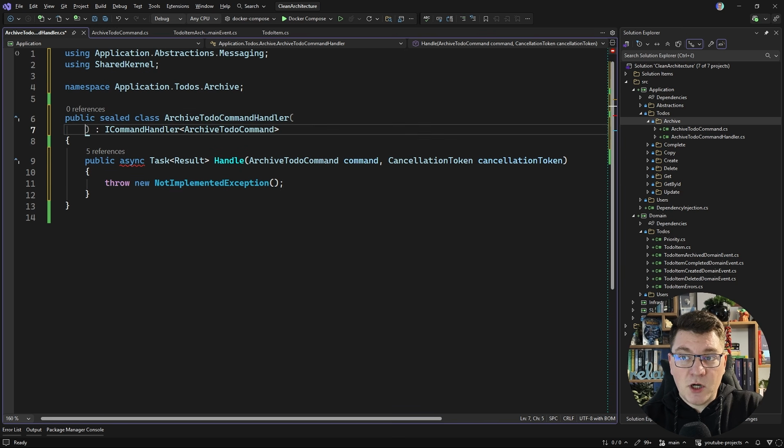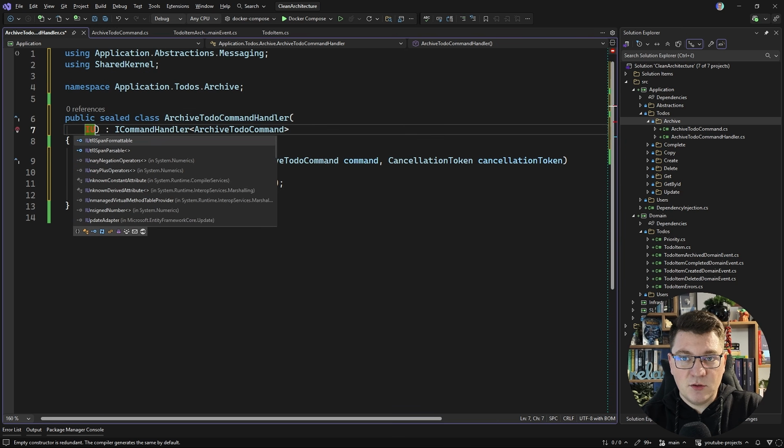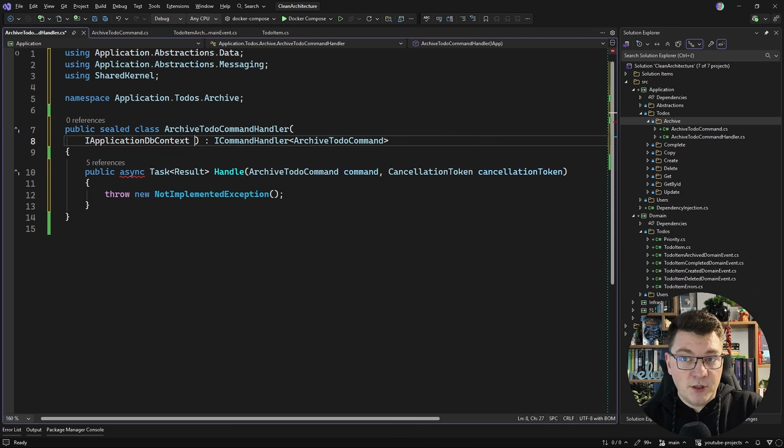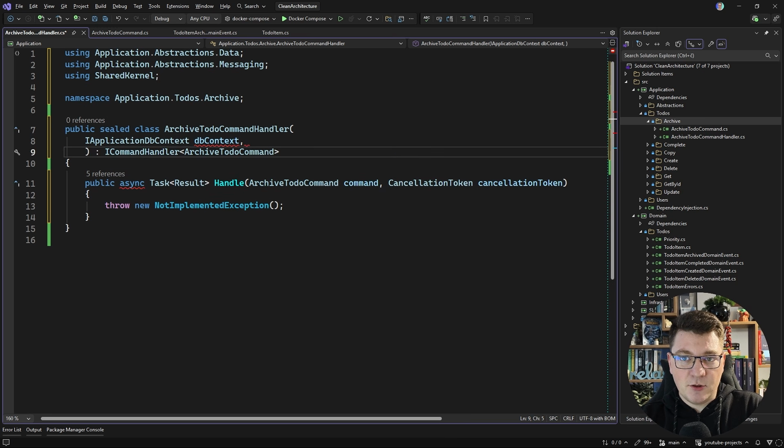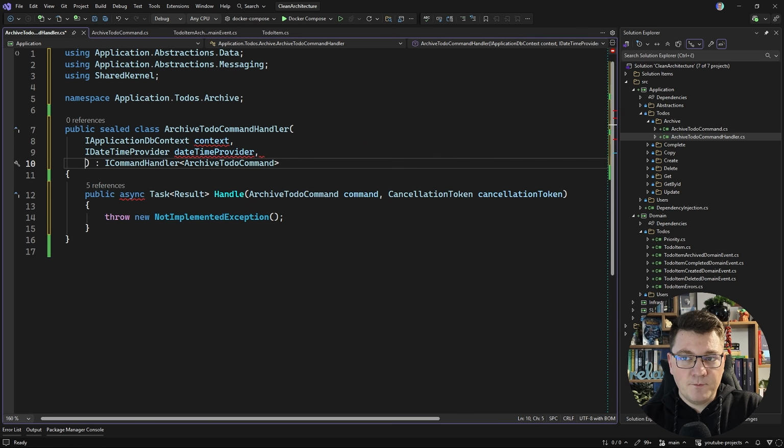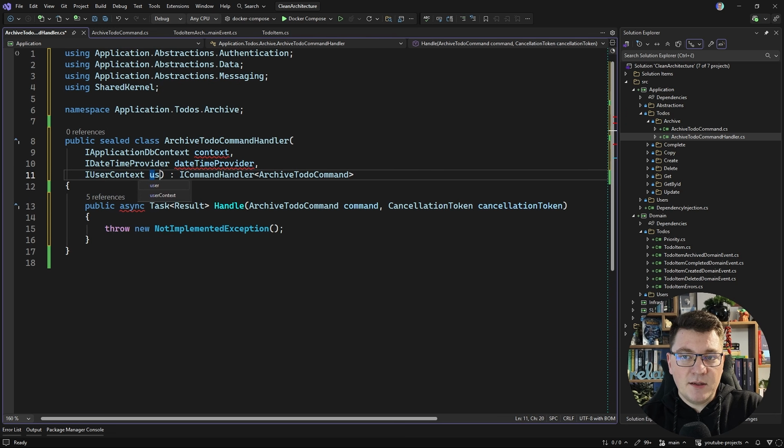So here it's pretty common that we would need some sort of dependencies to implement this, and how clean architecture implements this is by exposing abstractions. This allows you to be coupled to the interface and not the concrete implementation. This also improves testability. If you want to do unit testing, you can easily mock these dependencies to test out your behavior. So let's inject a database context. I will also need an IDateTimeProvider. This is my abstraction for getting the current time. And I'll need an IUserContext so that I can access the information of who the currently authenticated user is.